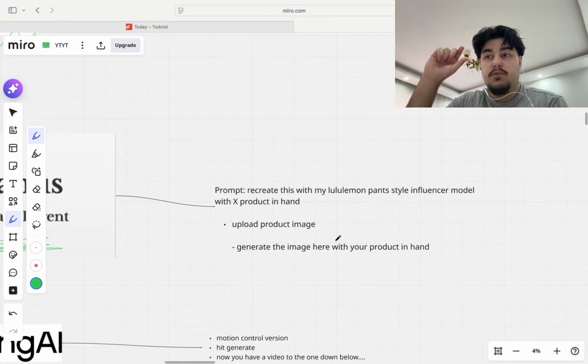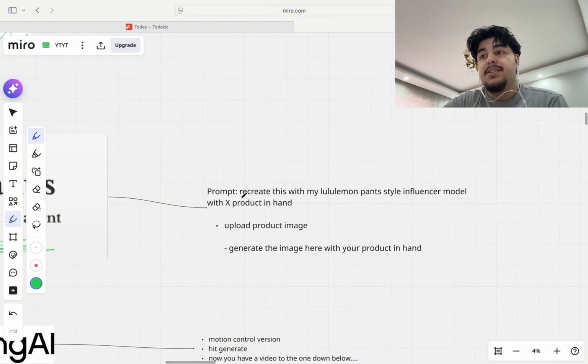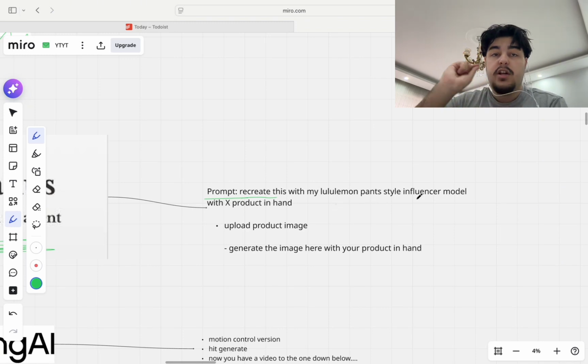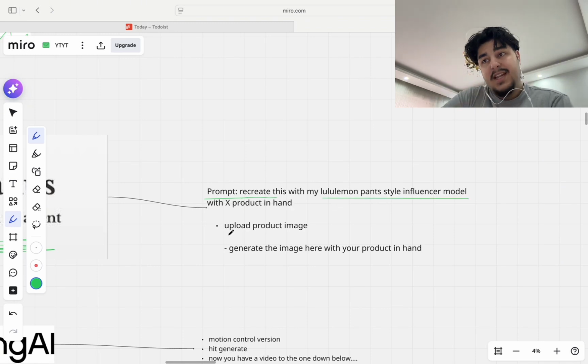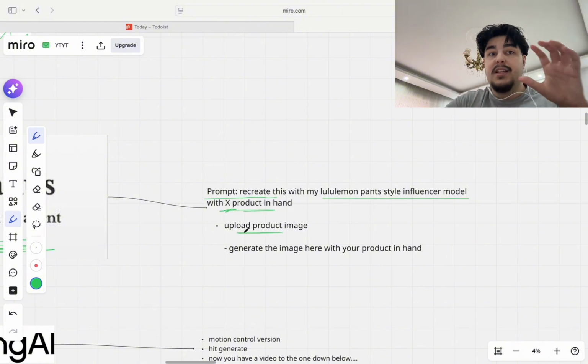So you're going to basically start right into the prompt that says recreate this with my Lululemon pants style influencer model with X product in hand. And you're going to upload your product image. And then from there, you're going to generate an image with the model and the product in her hand.